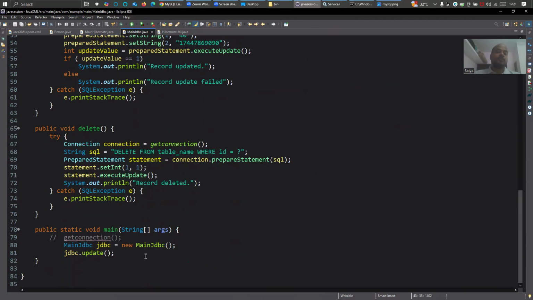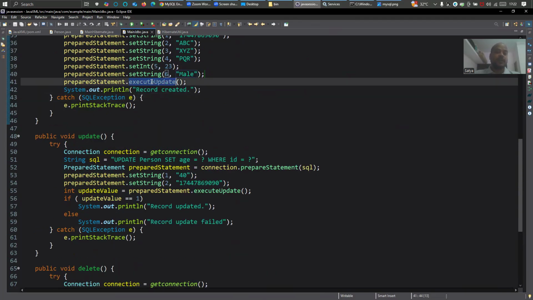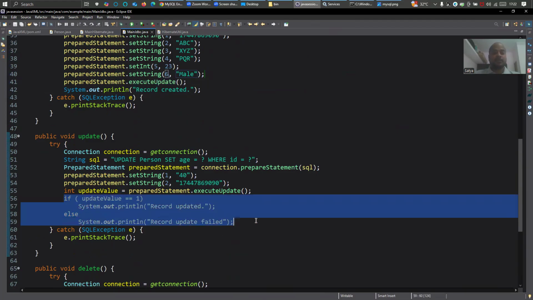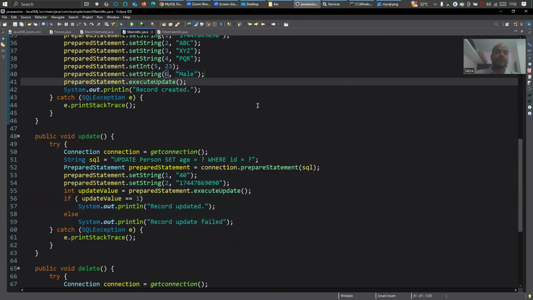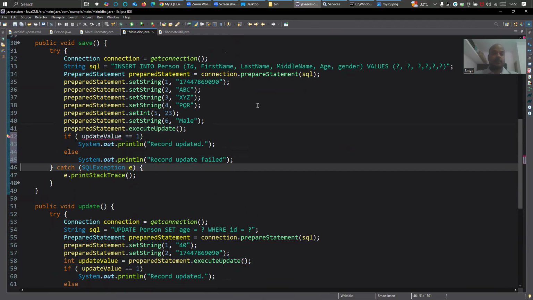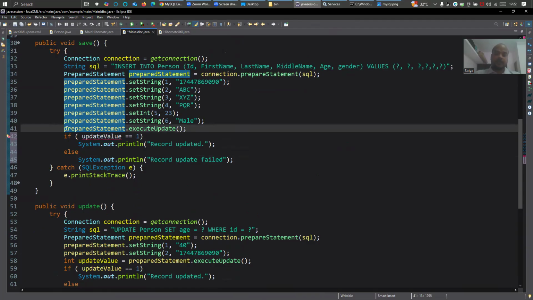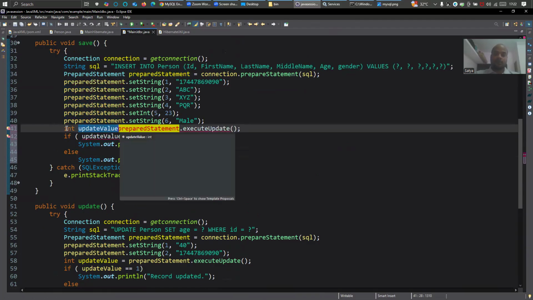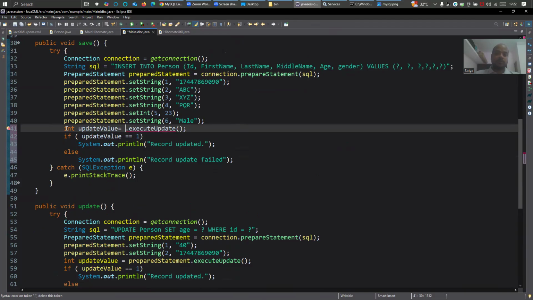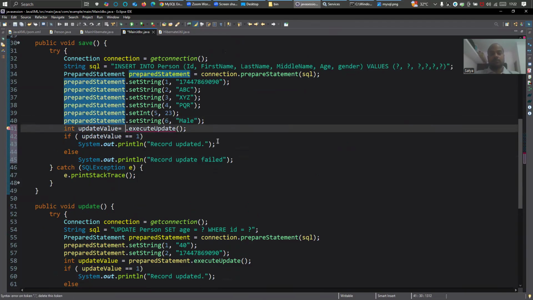Okay. Now, similarly, what we are doing here, execute update, right? So similarly, for our confirmation, we can have this same if condition and check, right? We can have this thing similarly here for the check, if it is successfully inserted or not. Right? This is how it is.